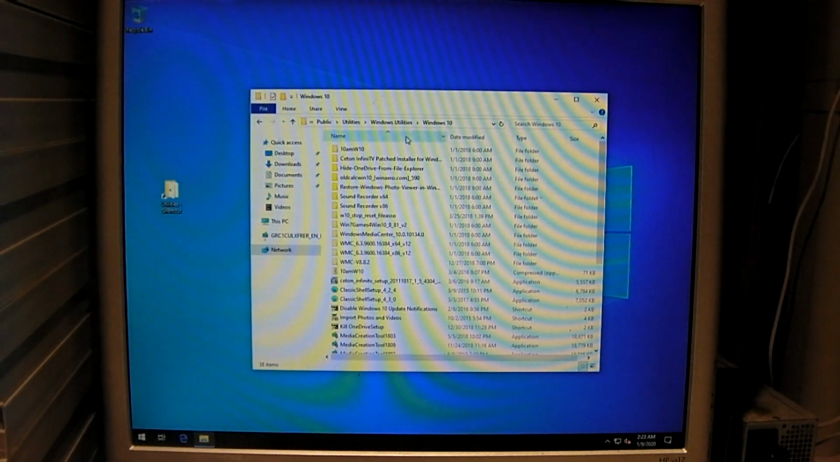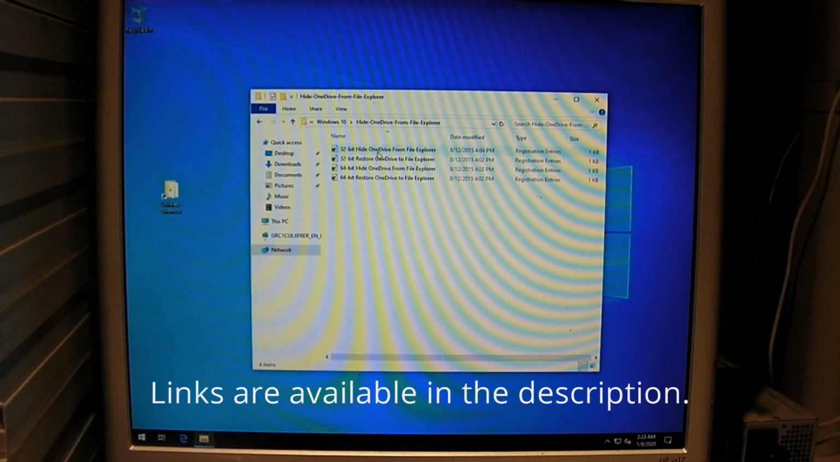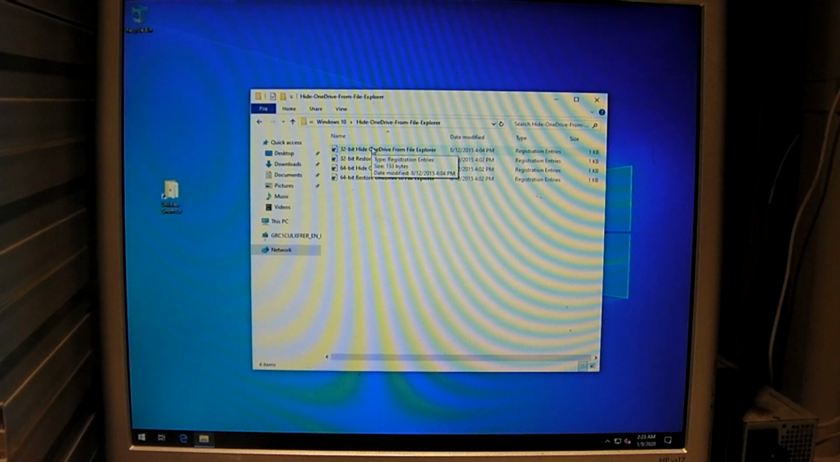So there's that. First thing we'll focus on is, let's say OneDrive did install, and then you have that pesky OneDrive button over here on the left. Well, you can run this Registry Fix, and this is something I downloaded off the internet. So you should be able to Google search this and download it. So you have 2 options for hide, 2 options for restore, and it depends on which version of Windows 10 you're running, whether it's 32 or 64-bit.